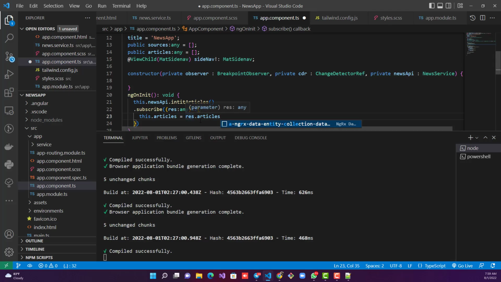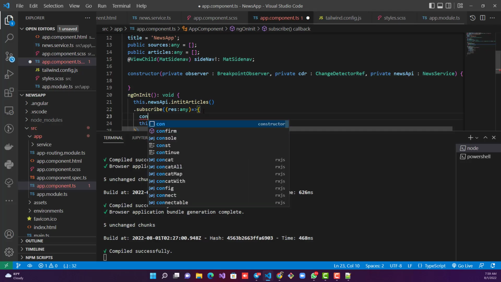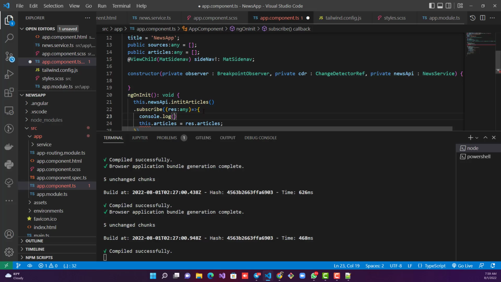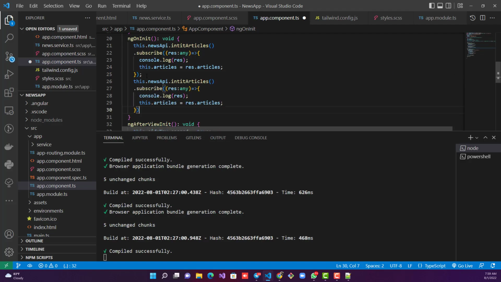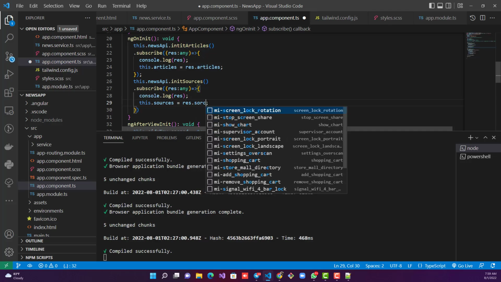I'll tell you why I put response.articles. I will do a console.log before it to show you how our response is coming from the API, so I'll do console.log(res). So I have initialized my articles, and in the same way I'll copy this method and paste it below, and we just need to change it to initializeSources. The first one is for initializing articles and the second is for initializing sources, and inside this I need to change articles to sources, and again this will be response.sources.